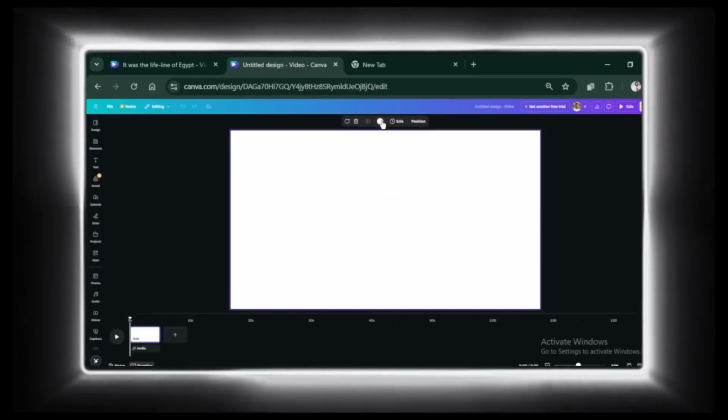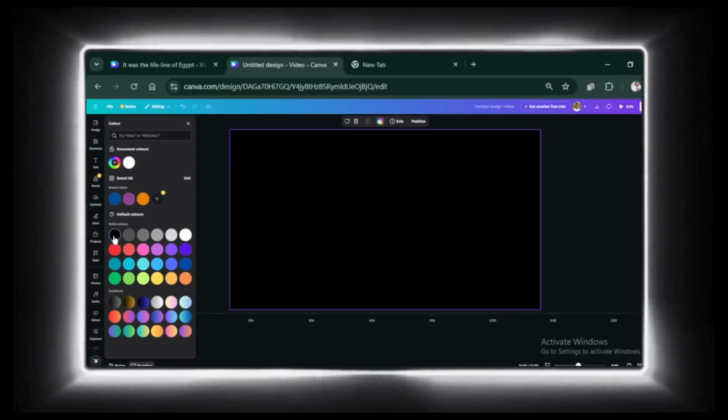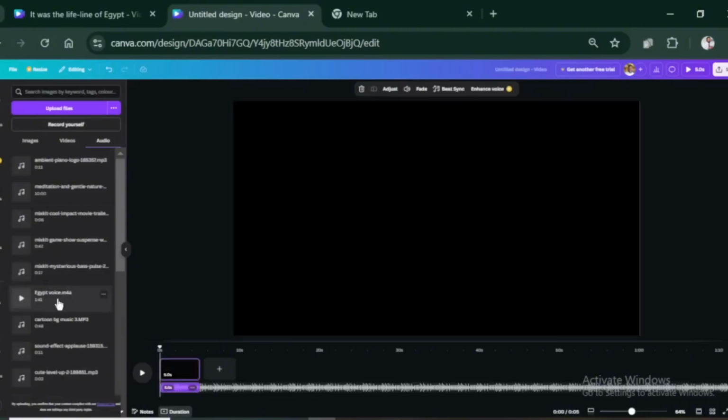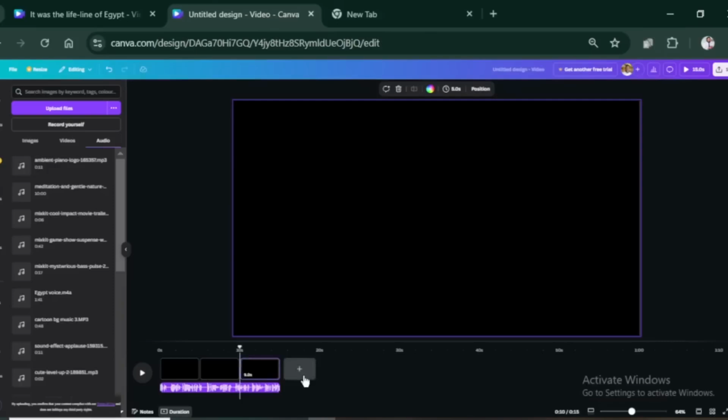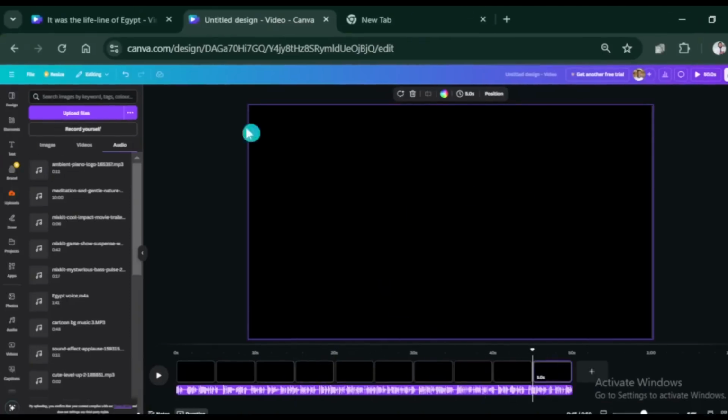Let's start with setting structures. First, change the color of the canvas to black. Next, upload your voiceover to Canva and add it to your video. Click on the plus icon to add blank pages until they match the length of your voiceover.